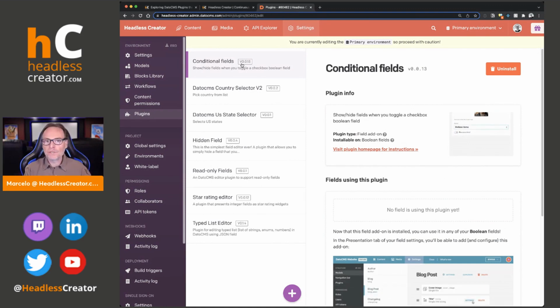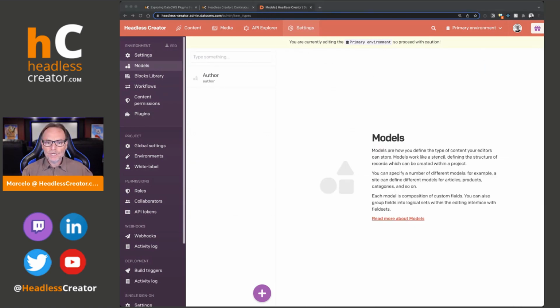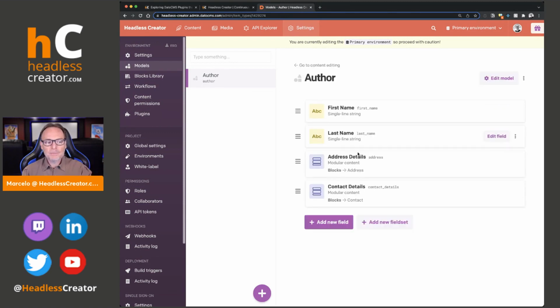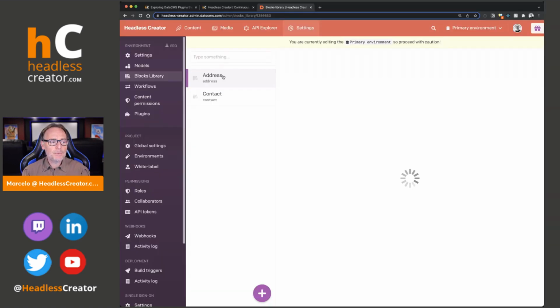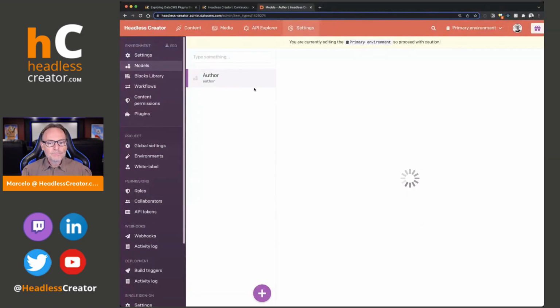That's what the Conditional Fields plugin does. So let's look at that. What we're going to do is I have a very simple content type. Author has a first name, last name, address details, and contact details. Now, address details and contact details, if you notice, it's a modular content type that points to a block. So if we go to the blocks library, it just points to an address block and a contact block. That's it. Simple stuff, nothing crazy.